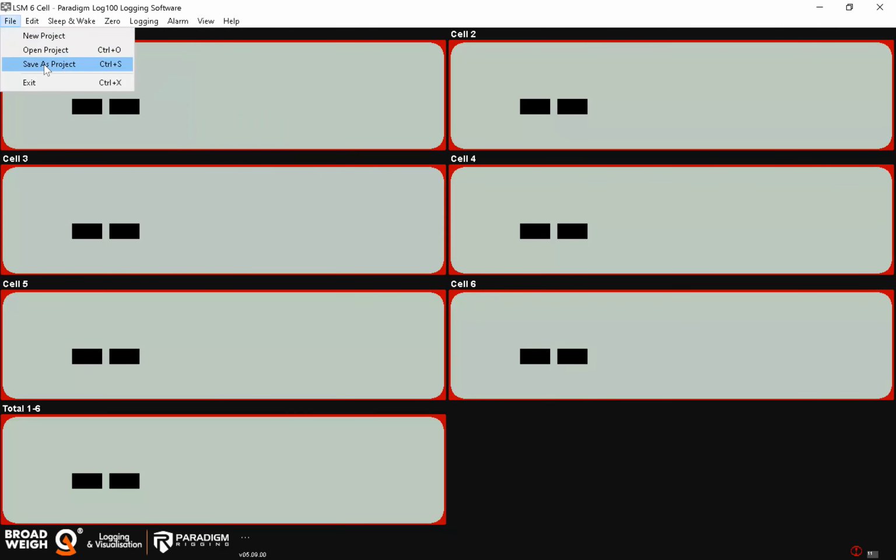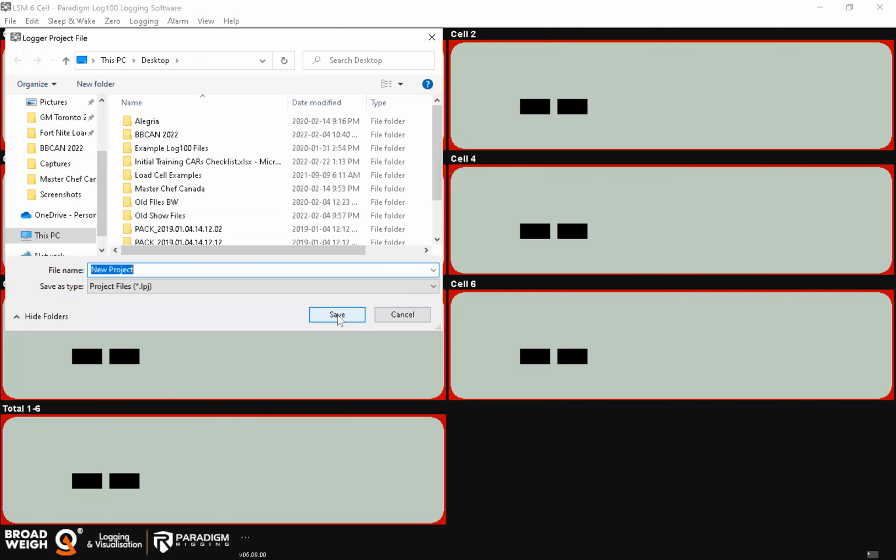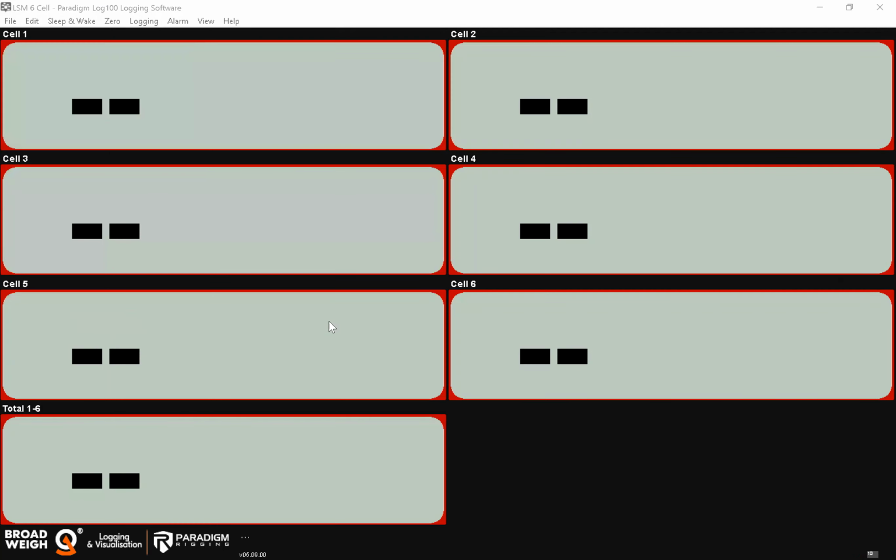I'm going to take this project and click save project as. We'll do that LSM 6 cell. So that should be saved, and hopefully it works out for you.